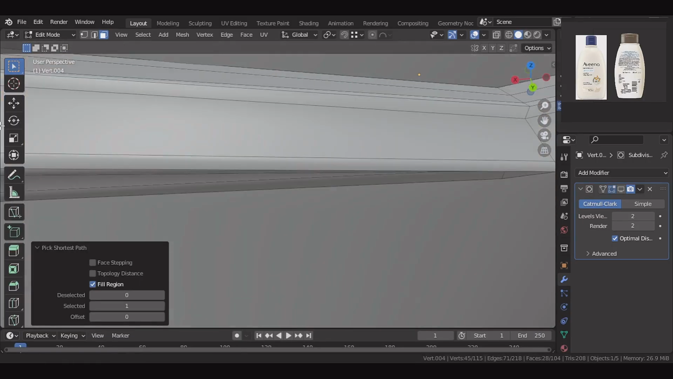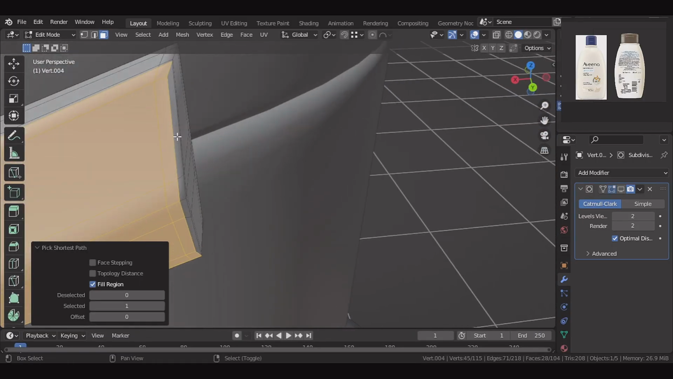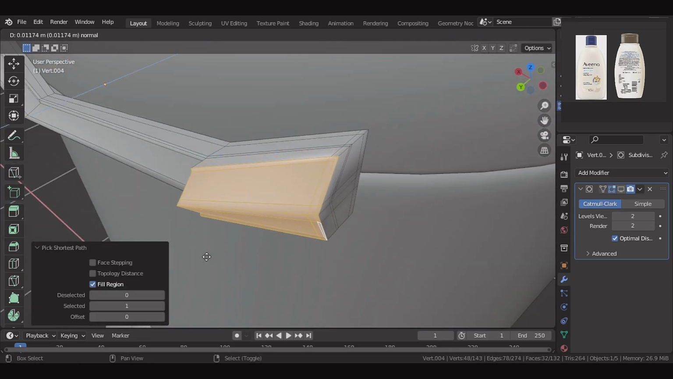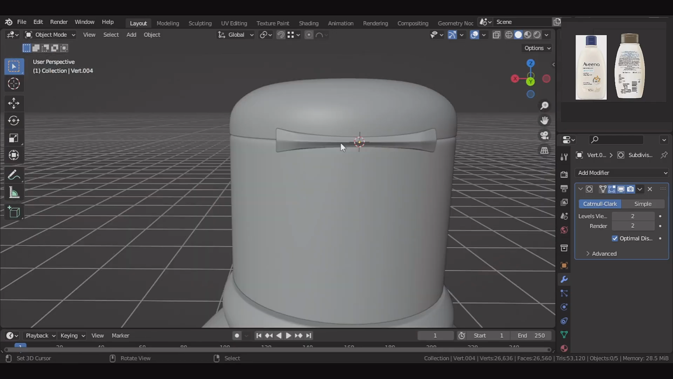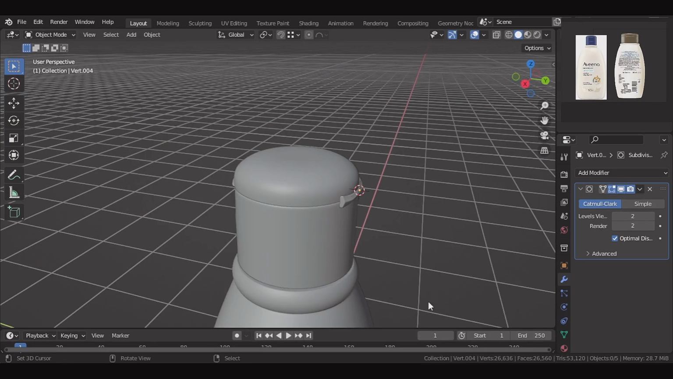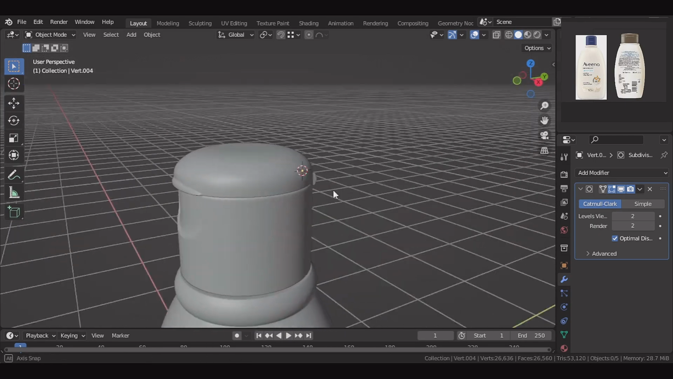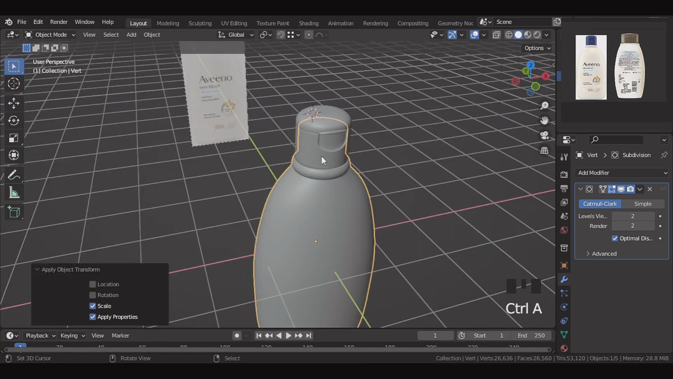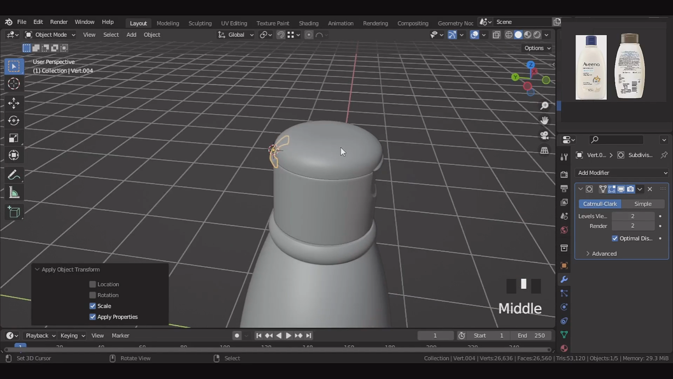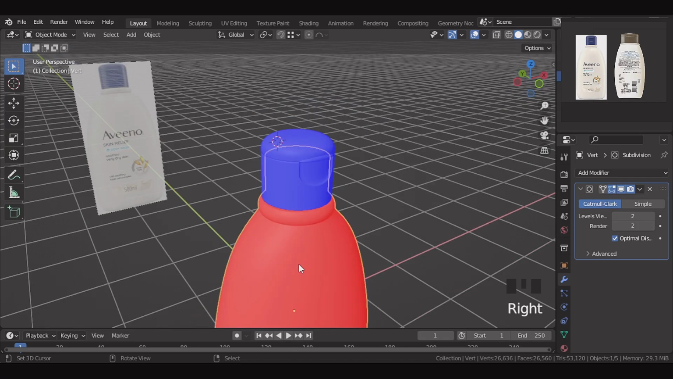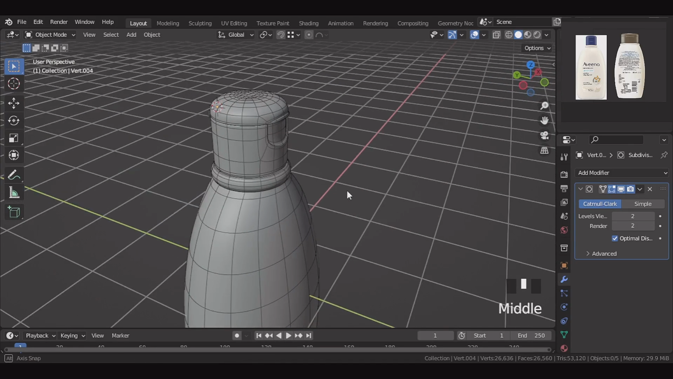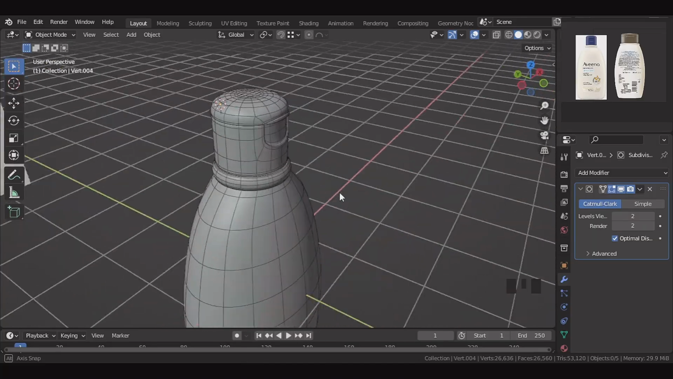Now select these faces on the side part on both sides and extrude them out slightly. Scale this hinge slightly, and now this hinge is done. Now apply scale for all the objects. Check face orientation and flip to make it correct. Now this bottle is done modeling and we'll move to the next step.